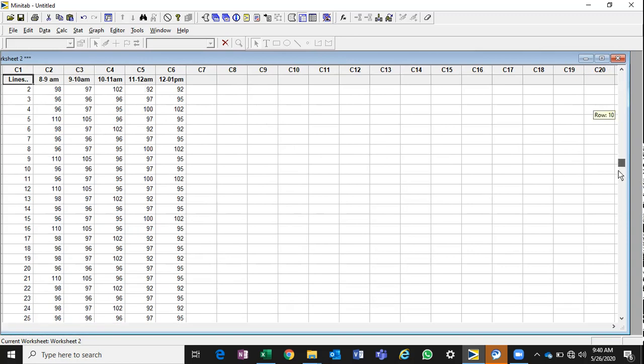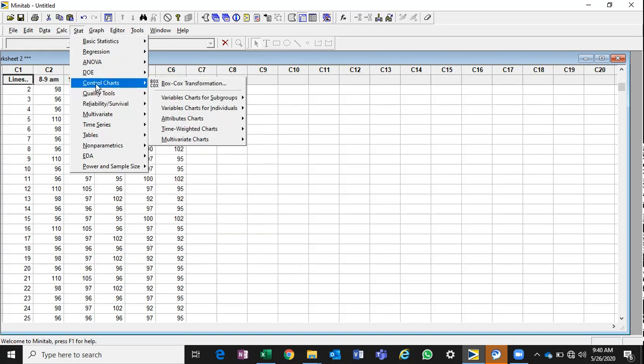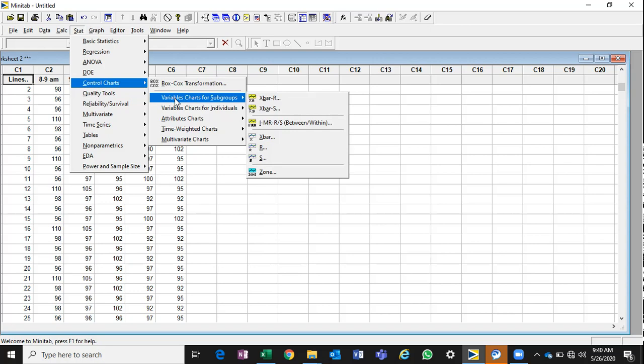I need to measure the average value and the grand average. Before that, you all know that if your sample size is 5 or more, then you can use X bar, right? To do that, go to Stat, then Control Charts. In Control Charts you have Variables Charts for Subgroups, so these are all your variables. Then you have something called the X bar R chart. X bar means grand average, and R is the range chart. We want to find the average as well as the range, so go ahead and click it.